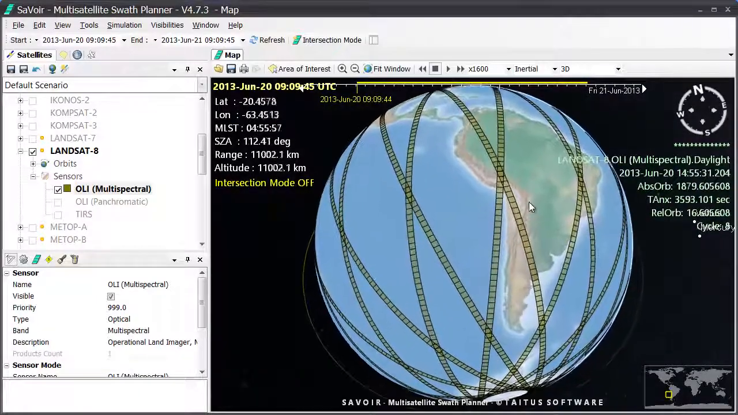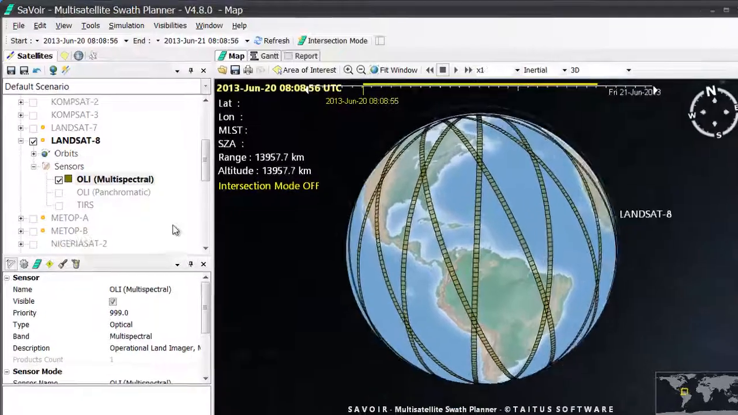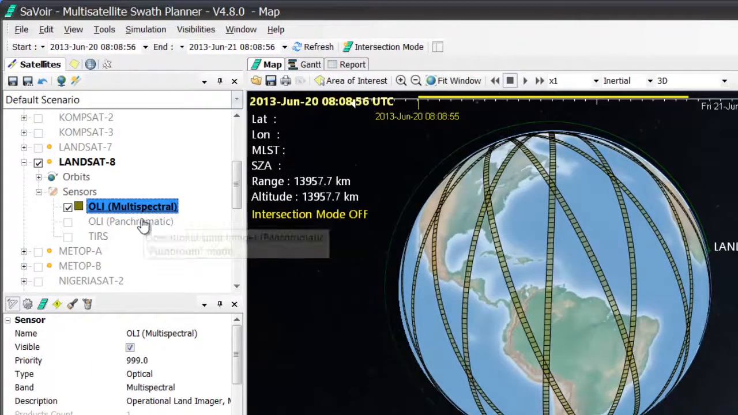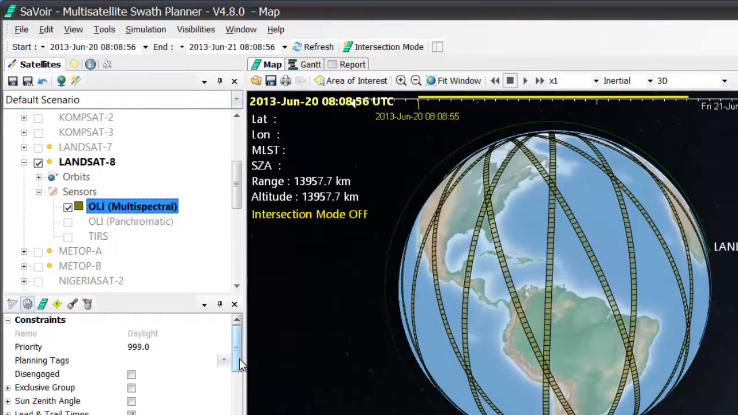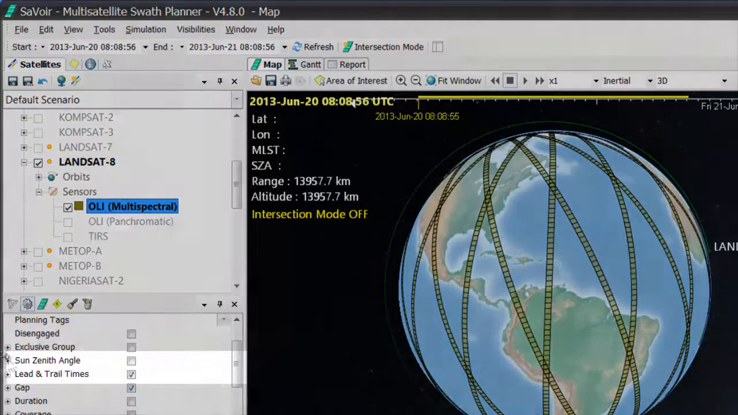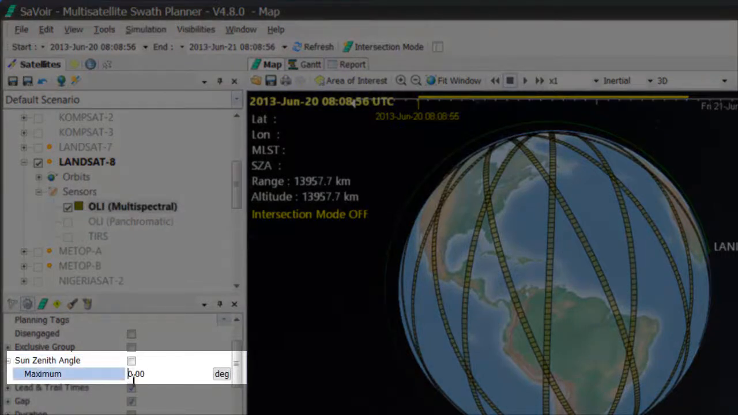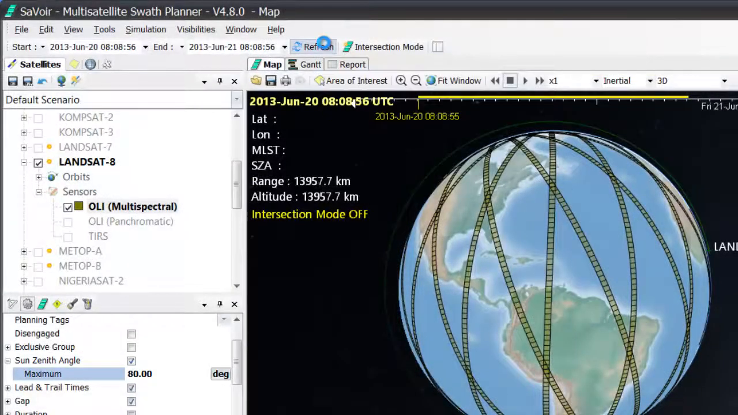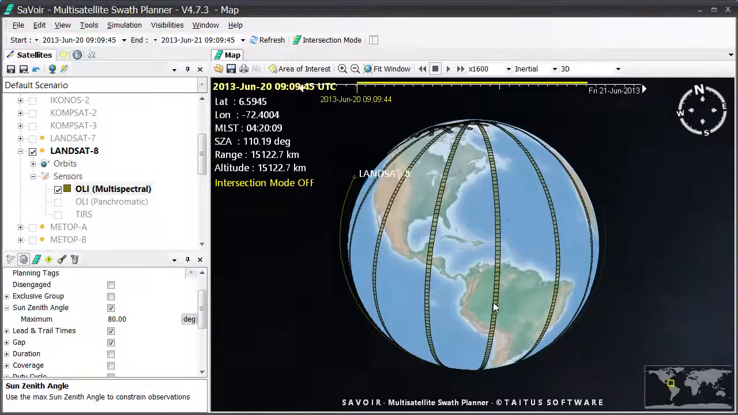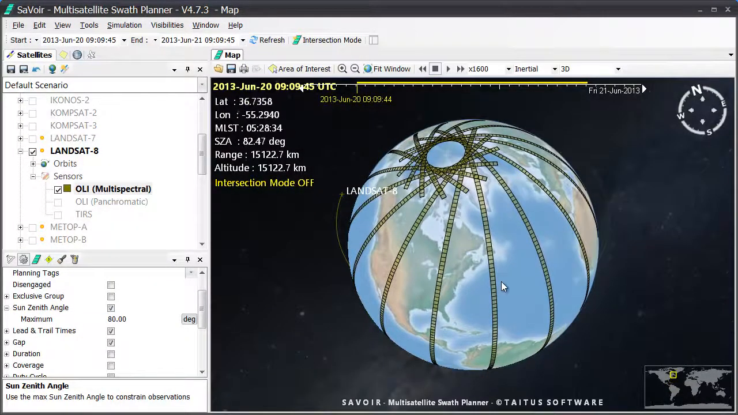We do this using the sun zenith angle constraint. We highlight the OLI multispectral sensor name here, move down to the properties pane below, click on the second option, which is the constraints option, then move down to select the sun zenith angle, place our cursor here to be able to write 80, and then hit the enter button so that it has taken the new constraint degree, as you can see, and press refresh here. At this point, we see that SaVoir has cut those swaths which were not well illuminated, having a sun zenith angle higher than 80 degrees, and we are left with the ones that are illuminated by the sun.